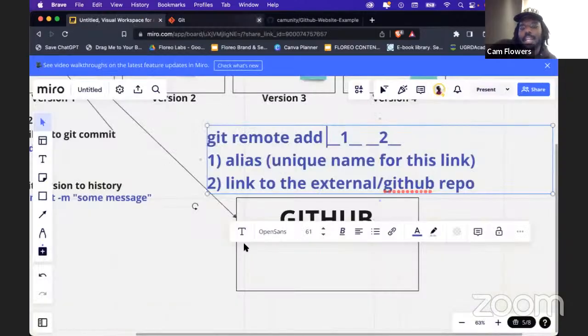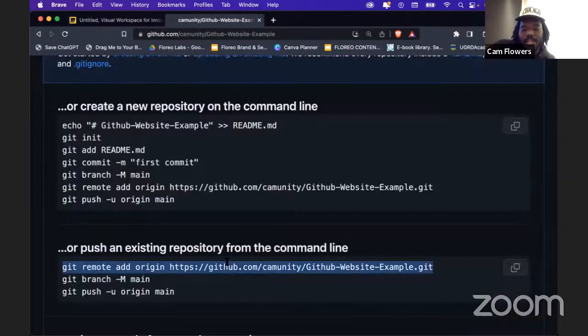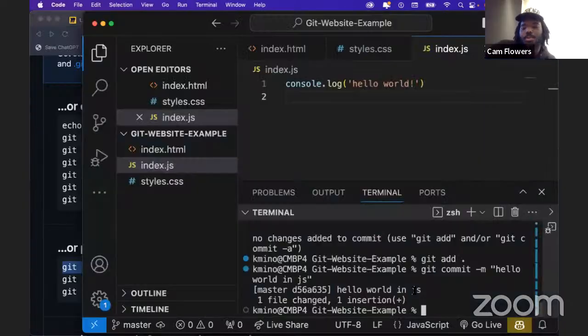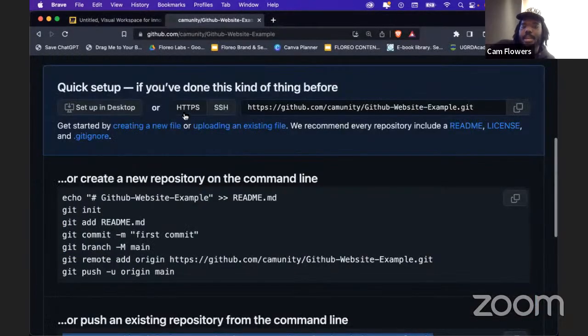Basically we're creating this link right here from our old repo to GitHub. And that link is now going to be called origin. So in order to connect my code to GitHub, I have to go back to VS Code, where I've done all these commits, and create that connection to that particular link to GitHub. Mind you, right now I'm on HTTPS.